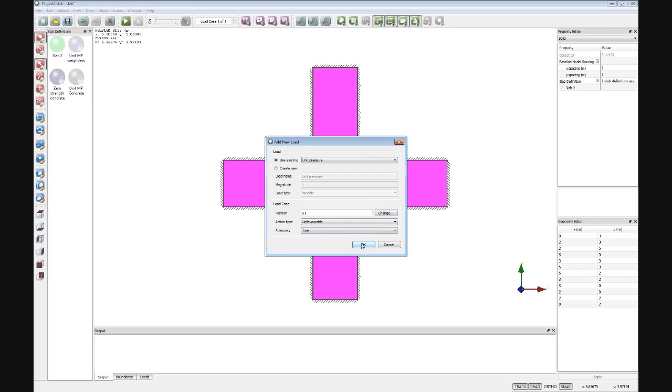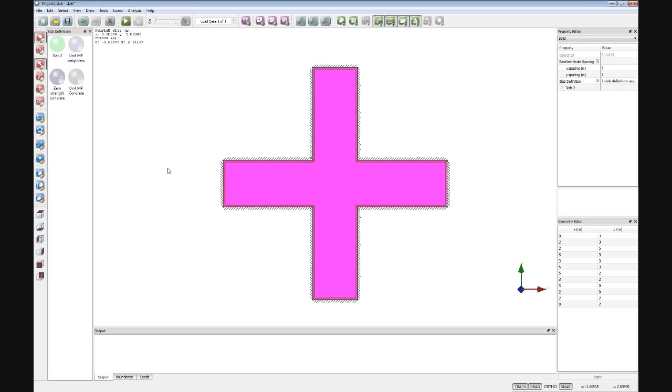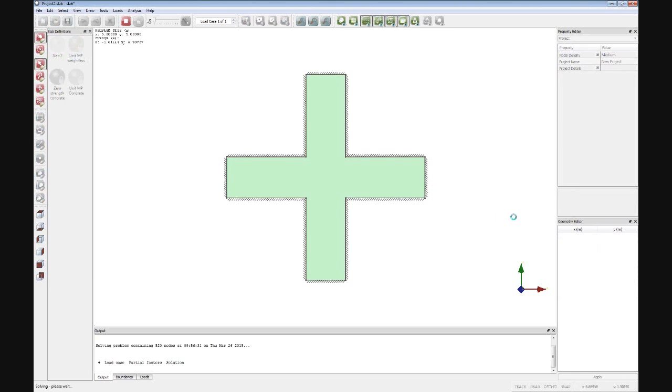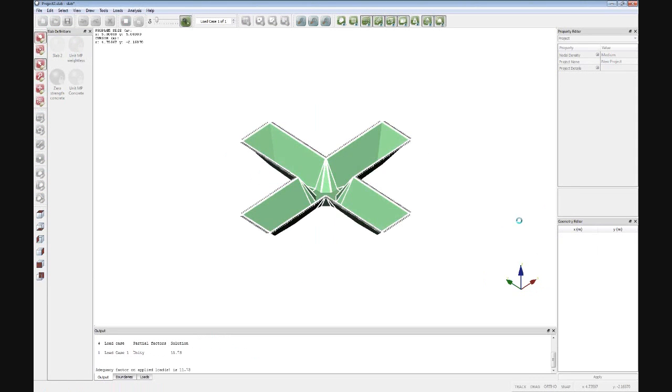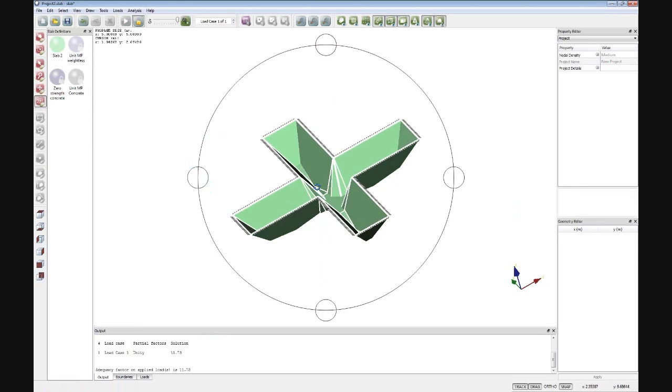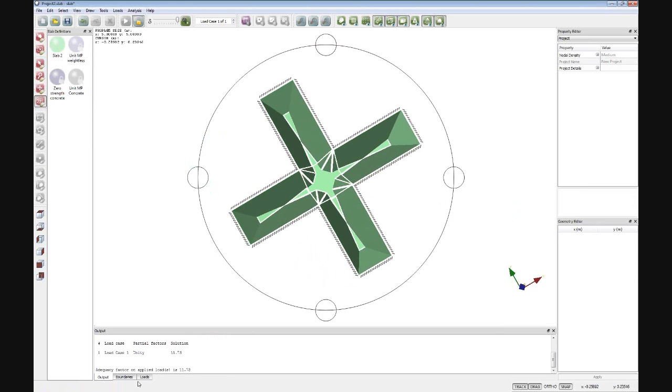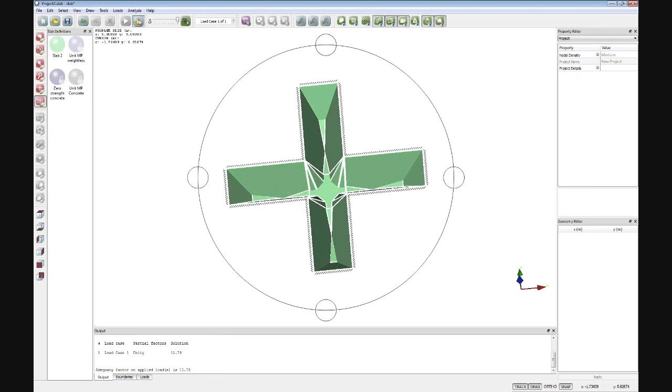So if we click OK, we've now got unit pressure load and a cross, so we've got all the different aspects of the problem that we need to actually look at. So I can click solve, and what happens is we get quite a nice failure mechanism with an aggregate factor on the applied loading of 11.73.